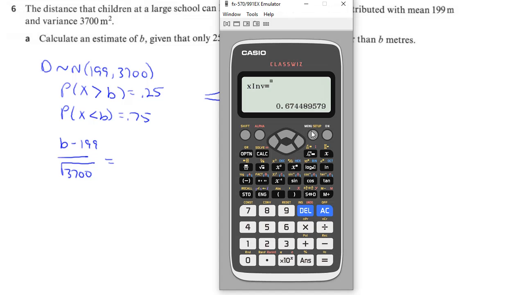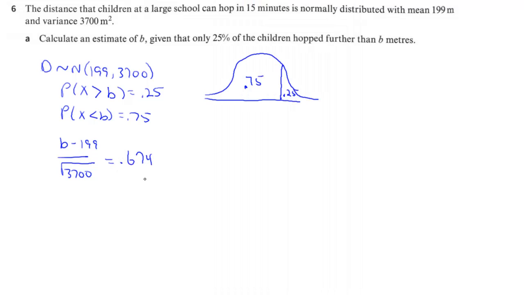And then I go to this 0.75 and inverse normal, put in 0.75, which we already had. It's going to be 0.674. And now all I got to do is get the B by itself, and that'll tell us what it was before we made it into a z-score. And we're going to find out that it's going to be about 240. All right, that's all there is for this one.